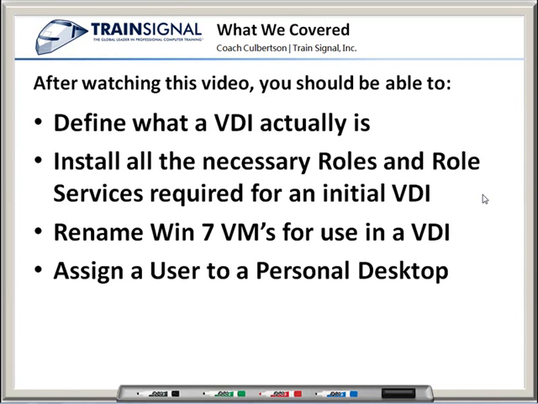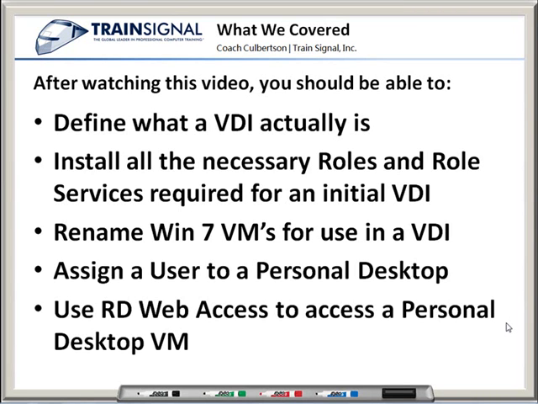You should also be able to assign a user to a personal desktop. That was super easy, we found. And also use Remote Desktop Web Access to access a personal desktop virtual machine. Now, by the way, your user could also access that personal virtual desktop using Remote Desktop Connection software too.